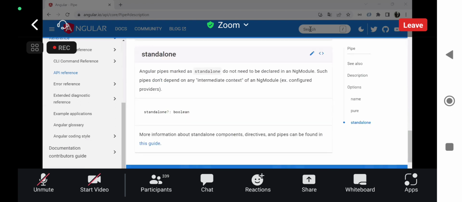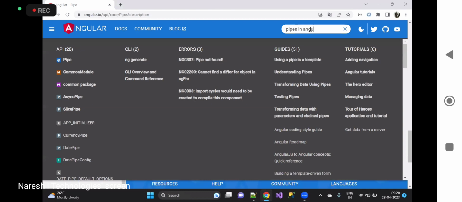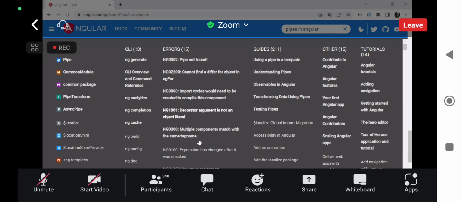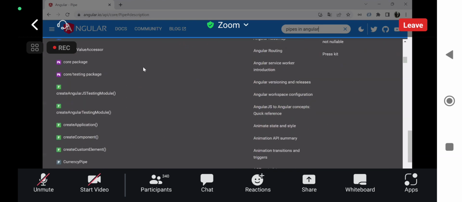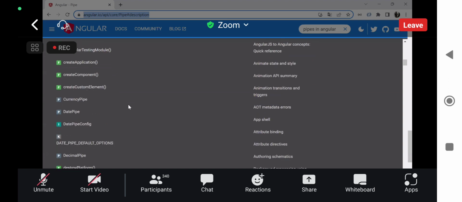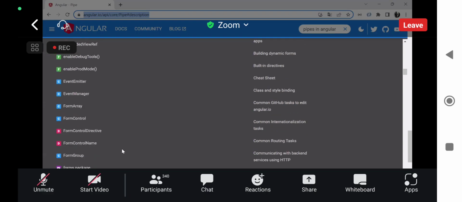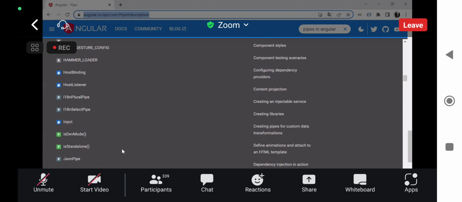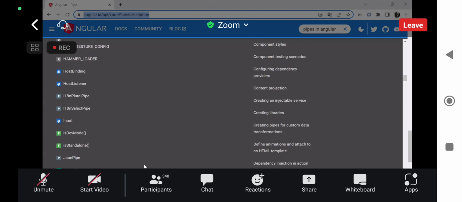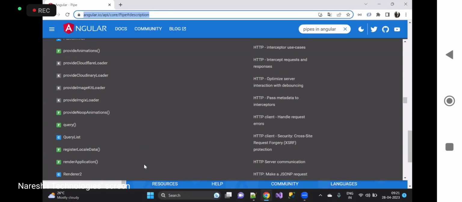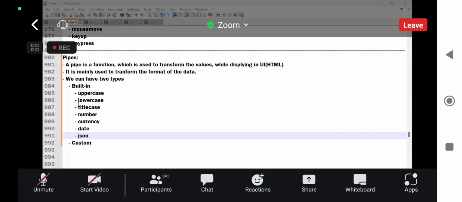Otherwise, you can see here currency pipe, date pipe, decimal pipe, like that, uppercase and lowercase. JSON pipe is available. See this. Like that, many pipes are available. Those are what we call built-in pipes, like uppercase, lowercase, title case, number, currency, date, and JSON.